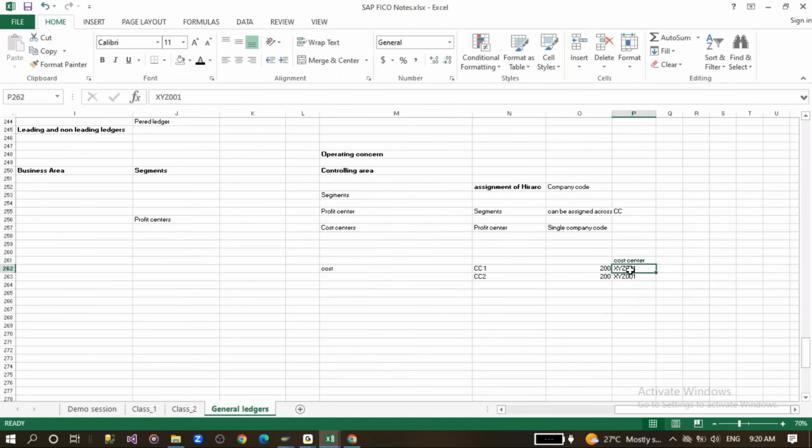Now can I assign XYZ 001, which is related to the company code 1 cost center, to company code 2? Anyone? Here I have said a cost center should be assigned to a single company code, correct? So even if you assign the cost center related to company code 1 to company code 2, it will throw an error. Boss, this particular cost center is related to company code 1. Please assign a cost center which is related to company code 2.